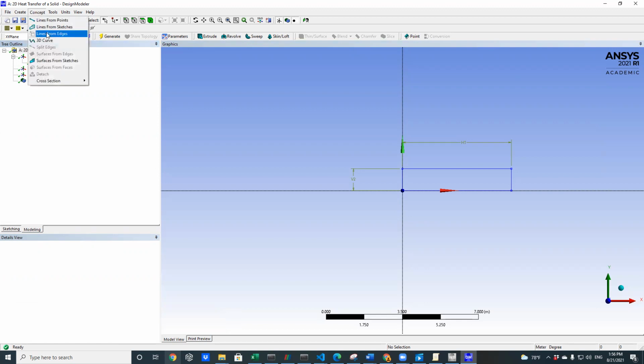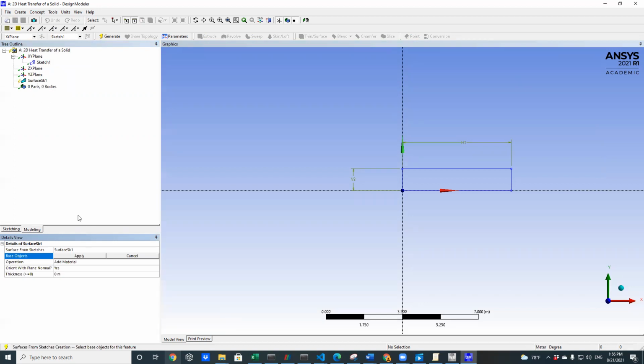Now go to Concept, Surface from Sketches, and it is asking you which objects you want to create the surface from. So select sketch 1 and then apply. Now go back to the sketch and right click on surface, sketch 1, and then click on generate. See, now we have our surface.